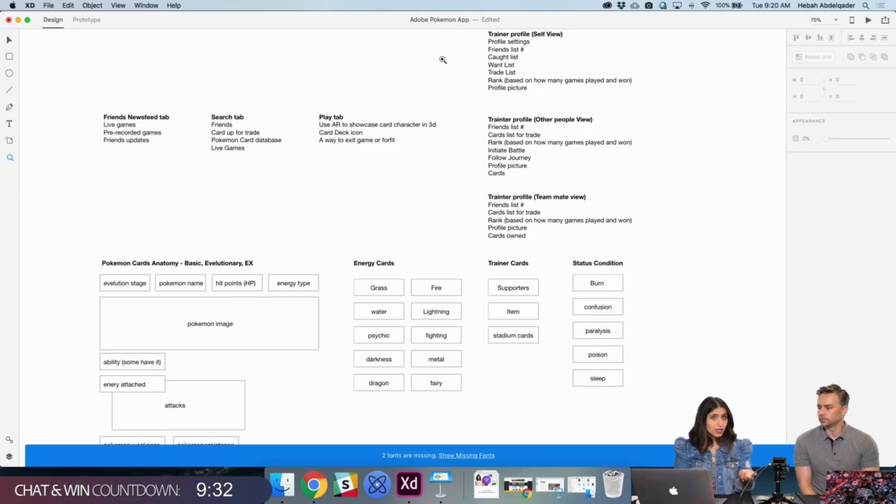target user needs? So we've identified that he needs to be able to connect with friends. He needs to be able to showcase what cards he wants to trade. He needs to be able to access the Pokédex, which is basically the database that has all the different Pokémon in it.